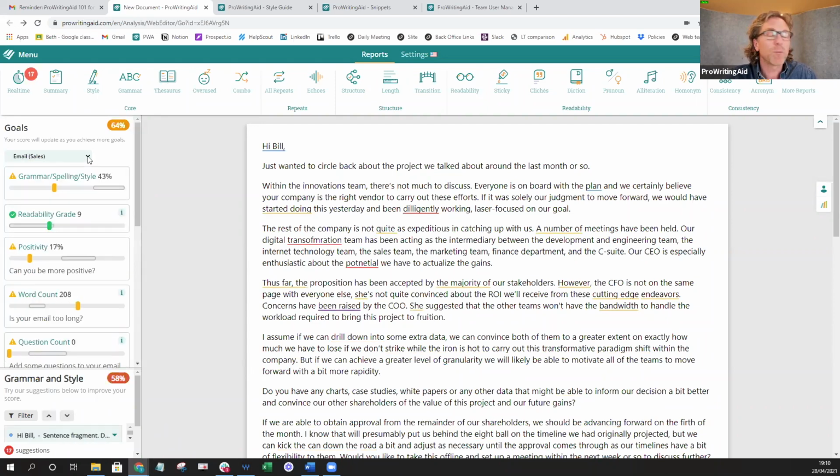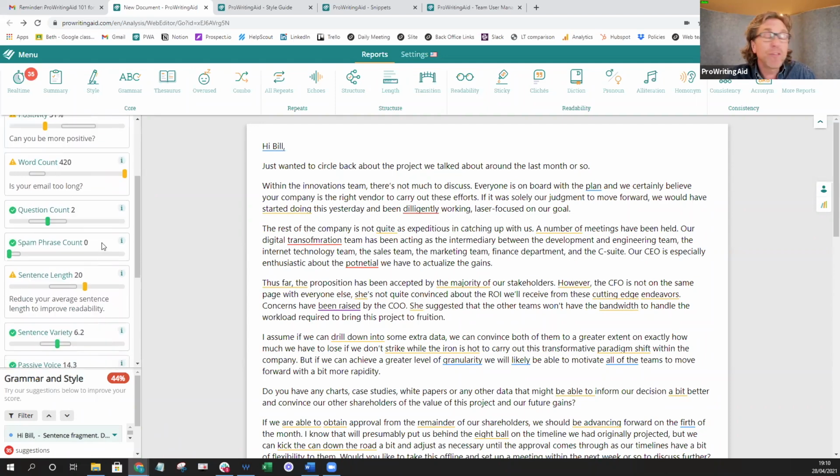So this is where I'm sending a sales email. So some of the things I want to measure in the writing of that are a little bit different. For example, positivity. Am I being positive in my email? How many questions do I include in my email? Am I asking questions? Okay, so a good sales email should pose some questions to the reader. What's my spam phrase count? So that's going to give you a good indication of whether your email is going to be caught by spam filters or not.